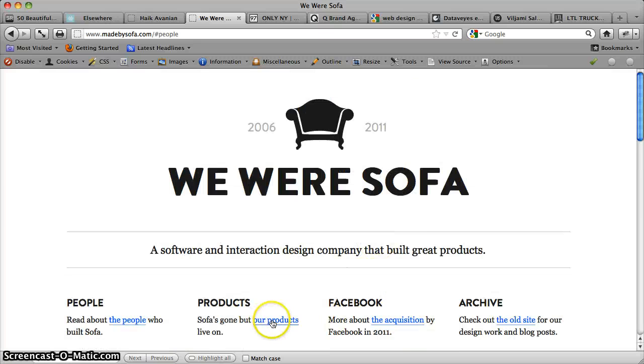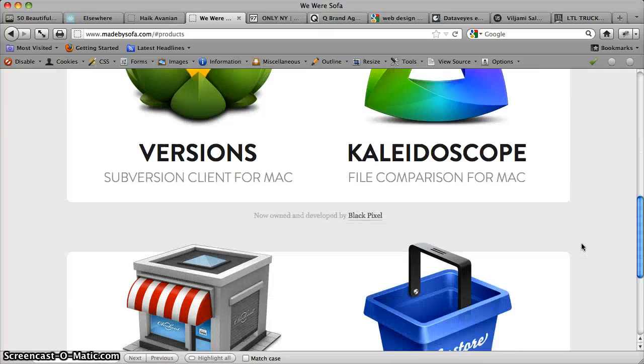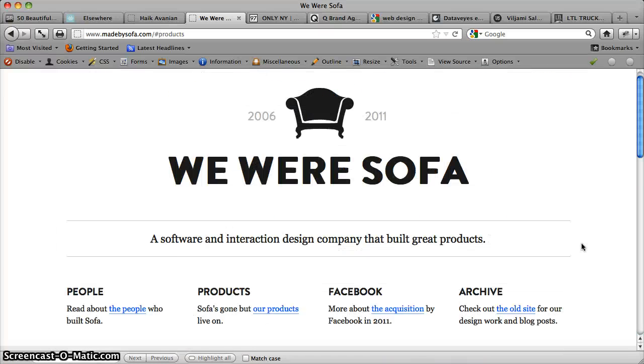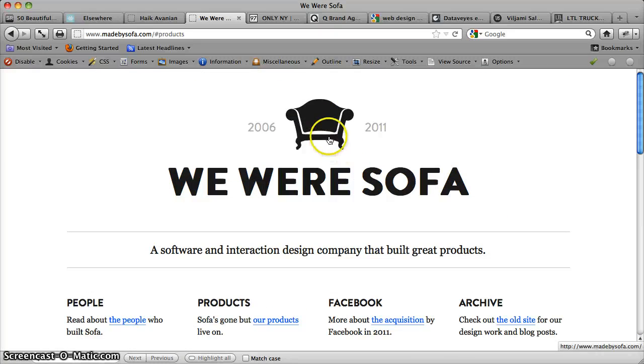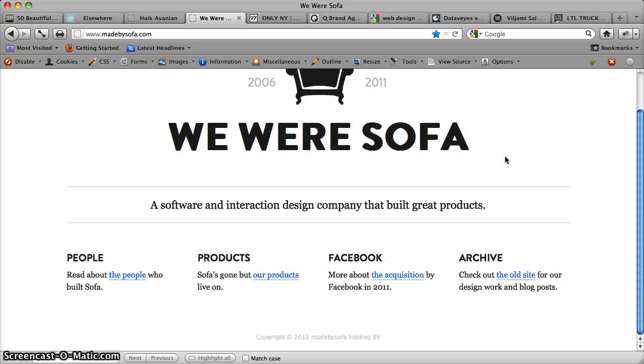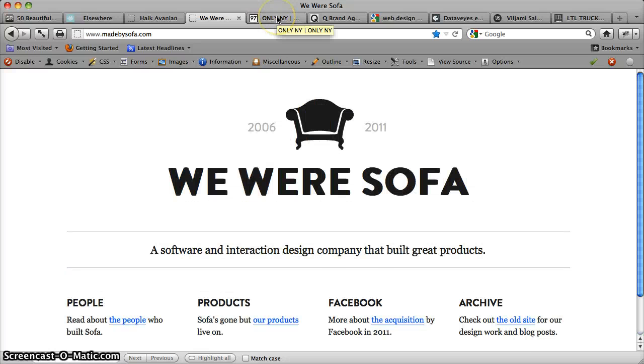If we look at the Art Products page, these are the things that they have created. So We Wear Sofa presents very clean, very bold, I would have to say very bold, and is very organized in a simple form and is grid based.